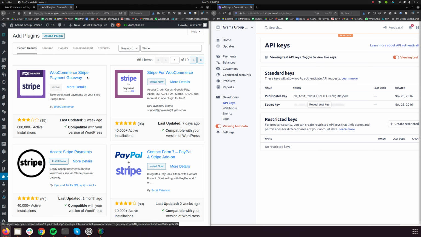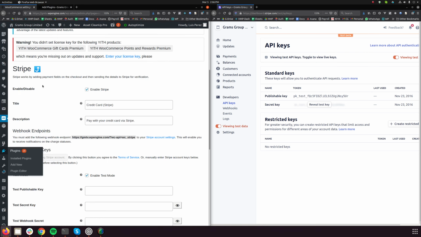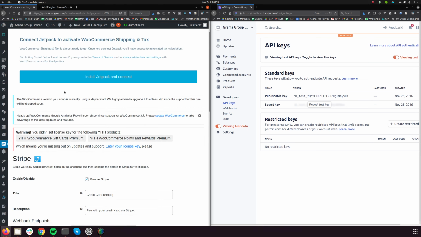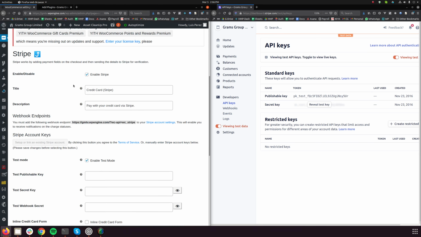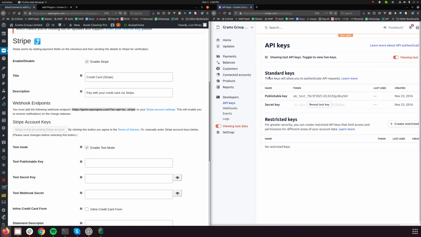So here we have the plugin that's supposed to be installed. You just want to make sure it's by WooCommerce. That's the one that we integrate with. Once you have it installed, you can go to the settings by going to WooCommerce, settings, payments, and then you're going to select the Stripe option, and this is going to throw you into this page right here.